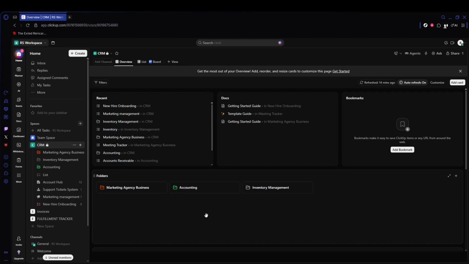In today's video, I'm going to teach you how to set up production tracking in ClickUp. First, open ClickUp, sign in, and head to the homepage. You'll start by creating a space, which is the top level container that will hold everything for your production workflow.